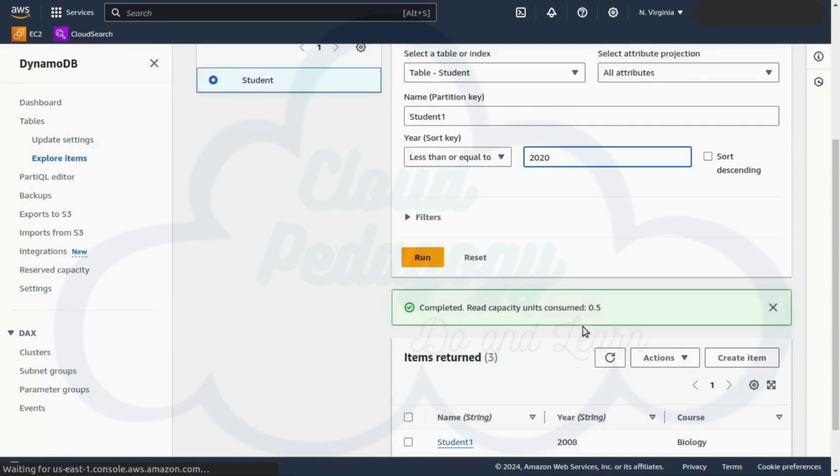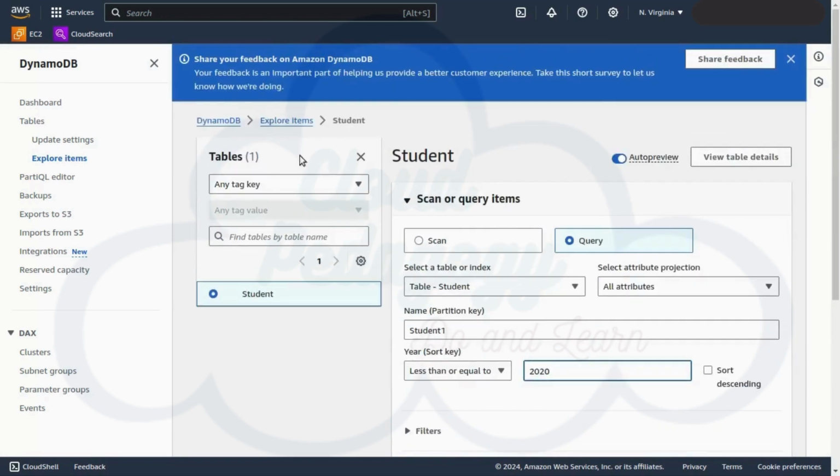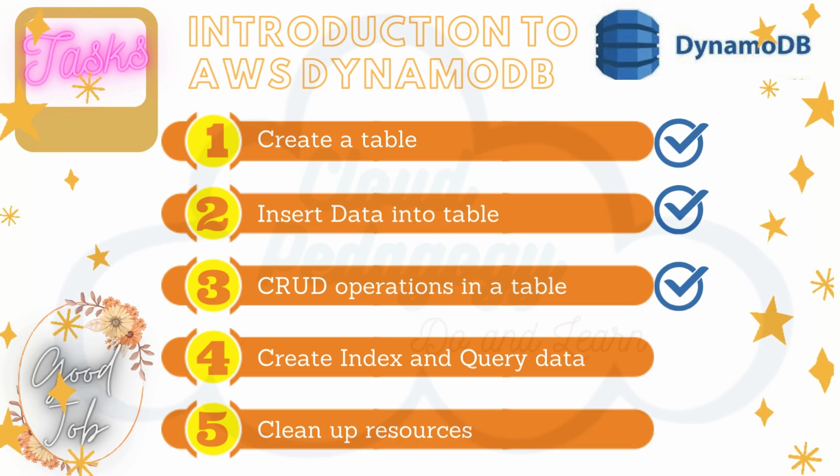As per the query, you can see 3 records which have the data with Student 1 where the year is less than or equal to 2020. That's how you read the data from the table by using the queries and filtrations over here in the console. Good job! You have successfully finished the CRUD operations by manipulating the table data.